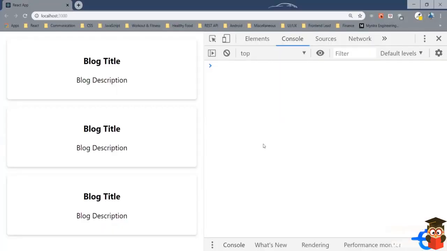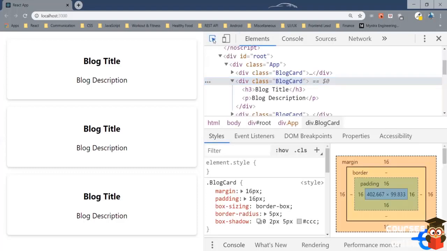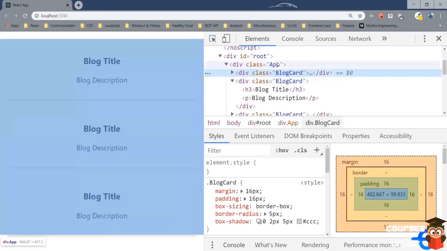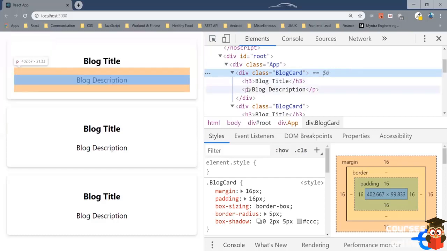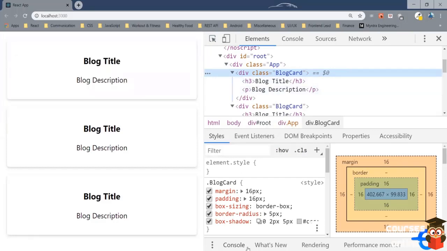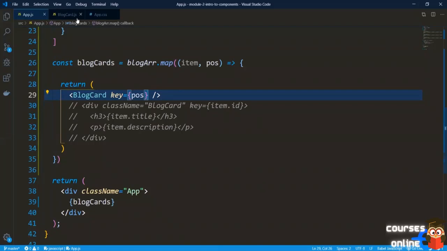Now, if you try to inspect this in the browser, it wouldn't show you the BlogCard component. It will show you the HTML elements inside that component. So going to elements, and now if I try to hover here, as you can see, there's no tag which says BlogCard, but instead we've got the tags which were inside the BlogCard. We've got the div, the h3, and the paragraph. So that's how you create functional components.